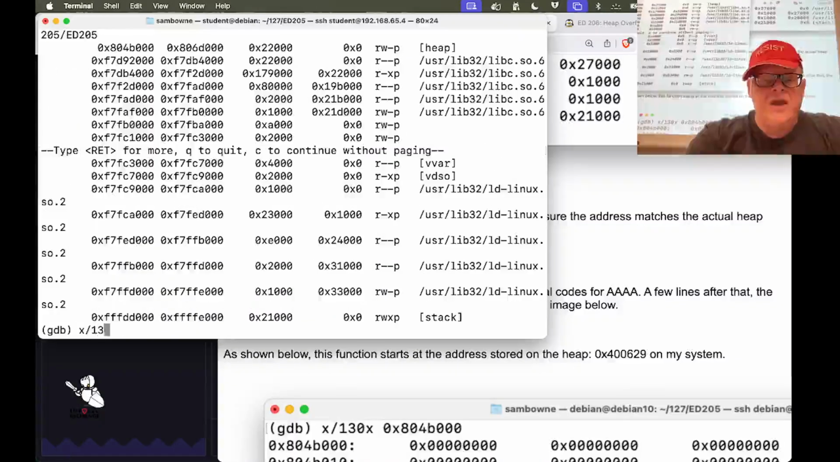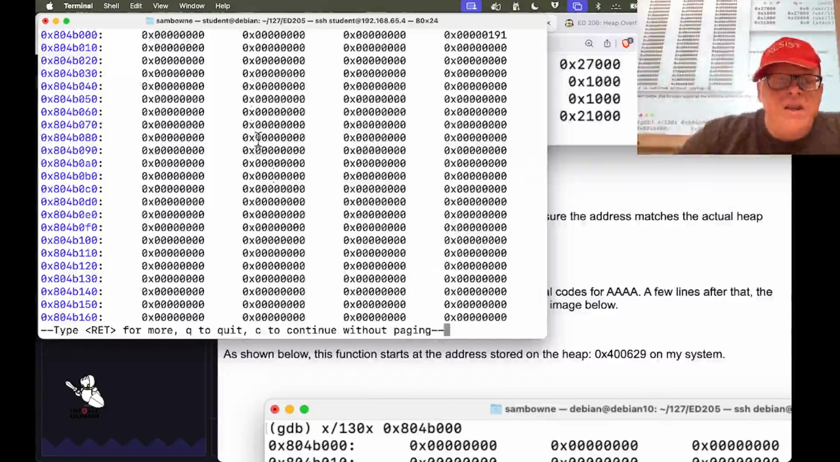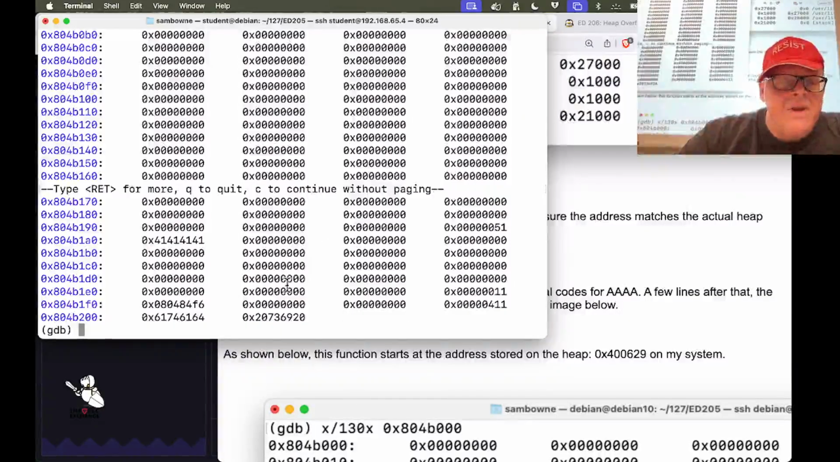X 130 hexadecimal words at that address. I might need a star. Nope, okay, just a number will do. Okay, there we are. So here we see the heap is currently full of a lot of zeros, but if I press enter, you'll see down here is the A's I put in.